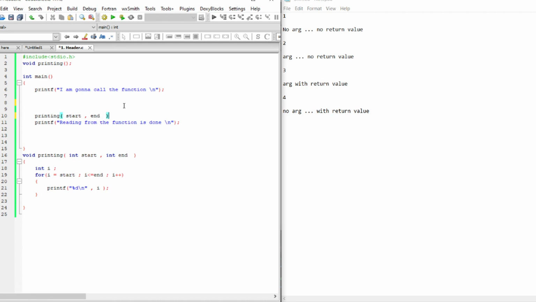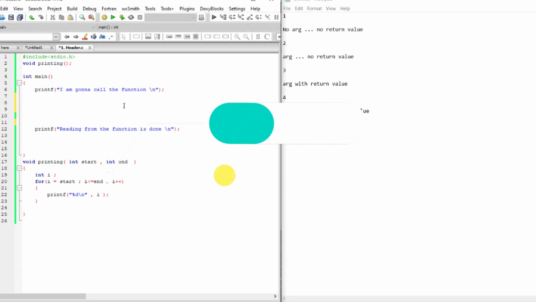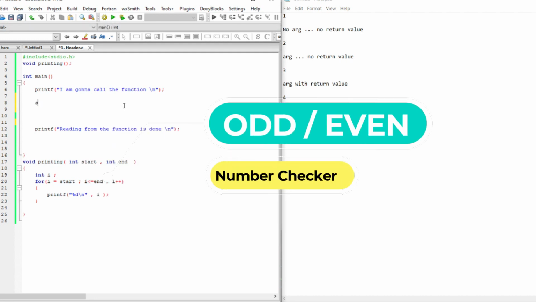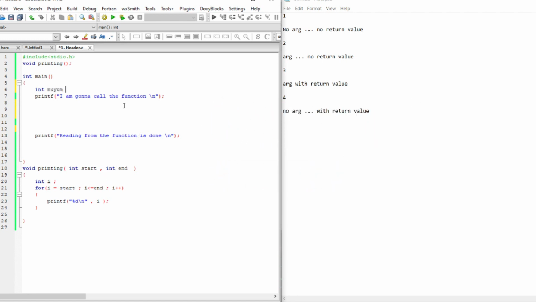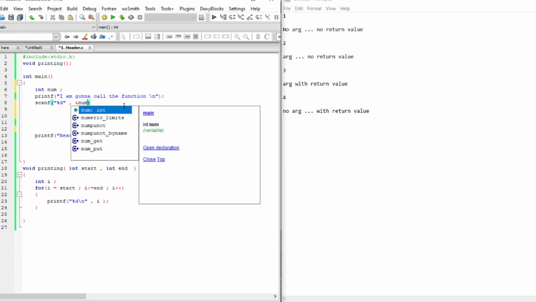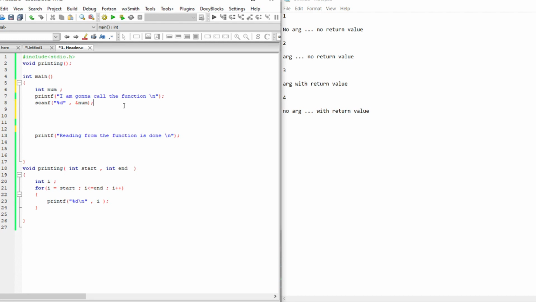So how am I supposed to start? First I have to declare a variable, right? int number. Now I'm gonna scanf that thing. scanf %d. By the way, what I'm gonna do is check if a number is an odd number or an even number by argument with return value.